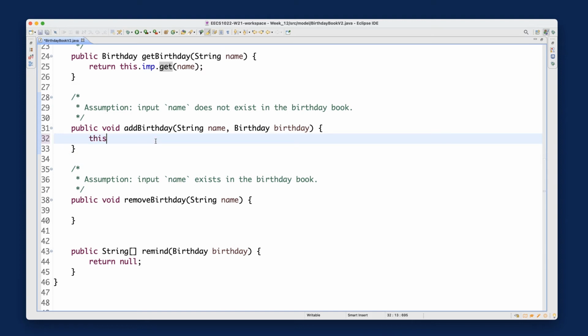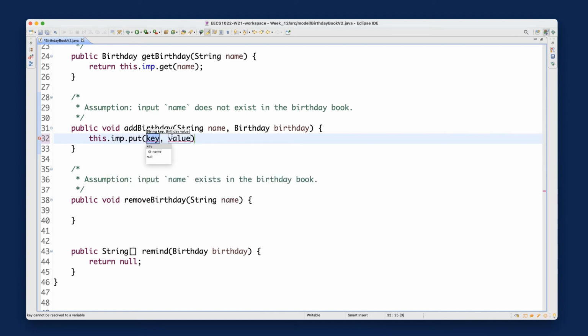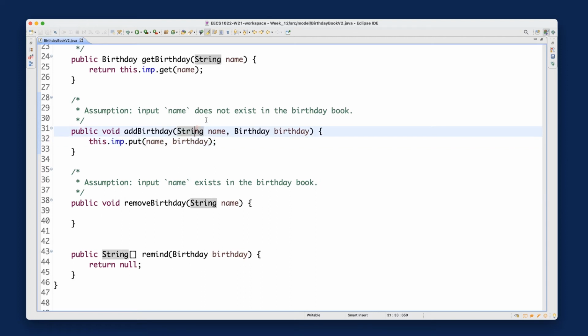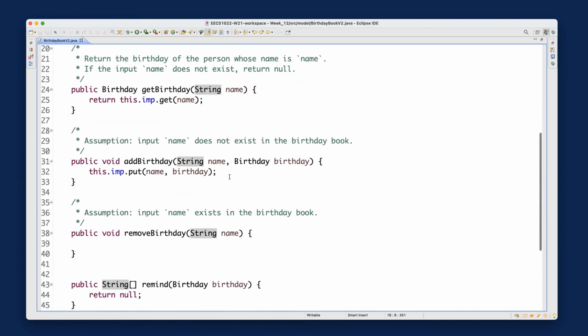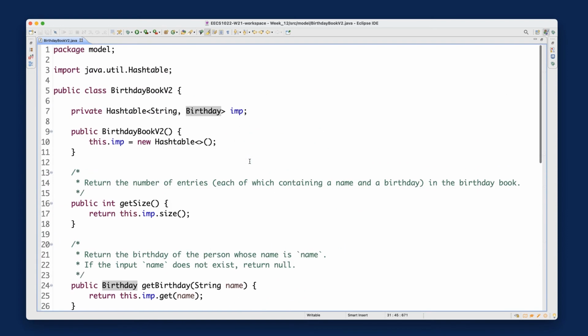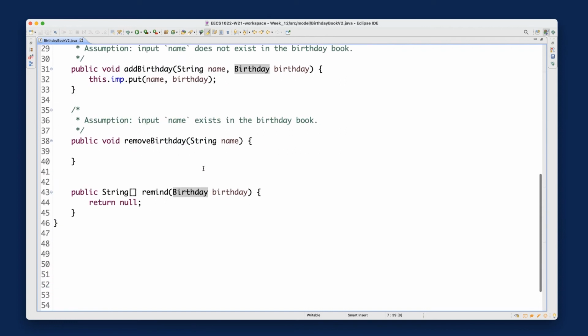So all we got to do is this.imp.put, right? So when you say put, you want to put the key and the value. A pair of key and value will make an entry. So in this case, it would be the name over here and also the birthday over here, right? One thing to note, you can see the name over here, string, actually matches the string over here, and also the birthday, the second parameter, also matches the second generic parameter over here, right? Notice the difference. Notice the connection, correspondence. So now we're also done with the add birthday.